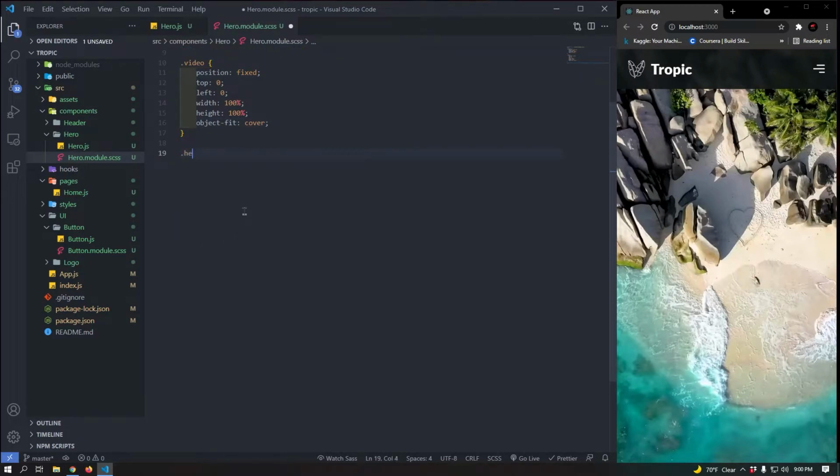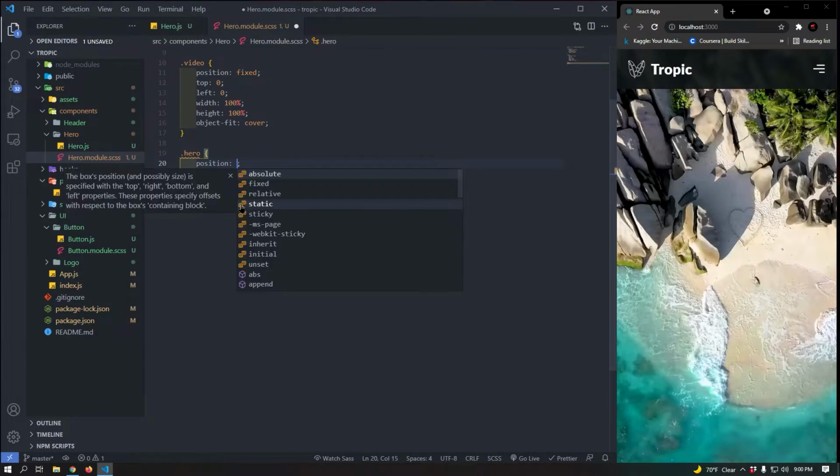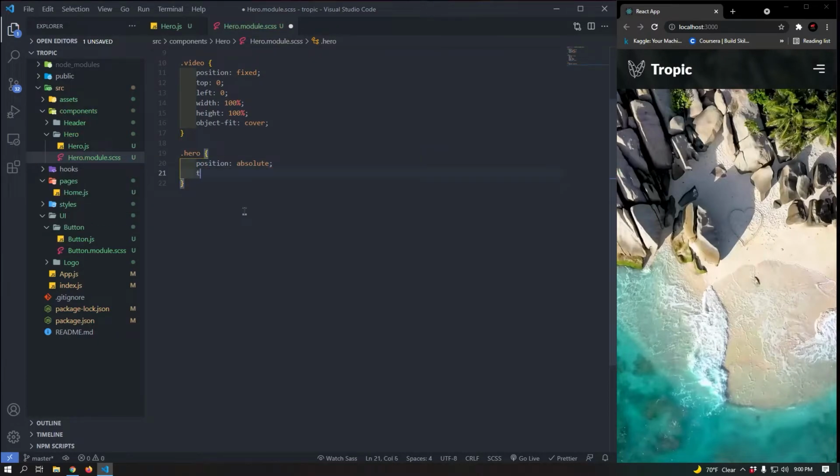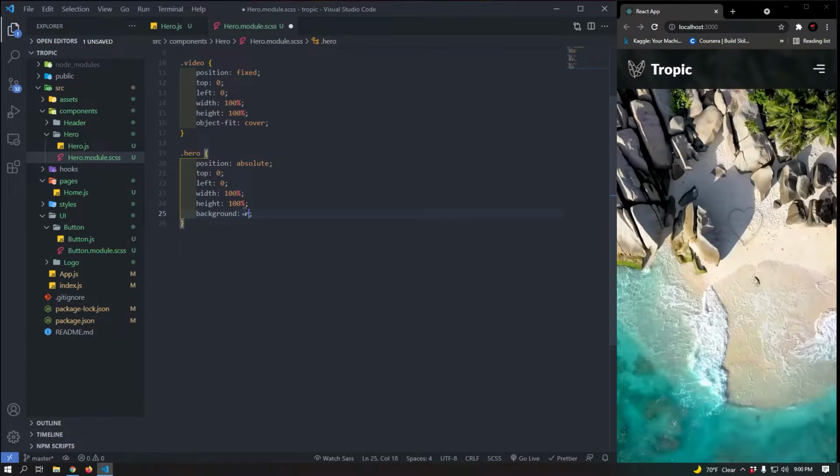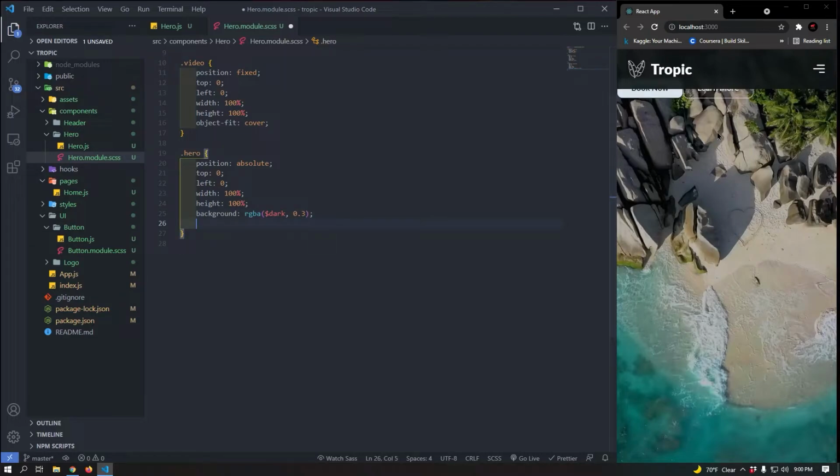Now let's start on the hero class. Position absolute. Top 0, left 0, width 100%, height 100%, background RGBA dark 0.3. So there's a bit of an overlay, just so it's not as bright and you can see the text better.